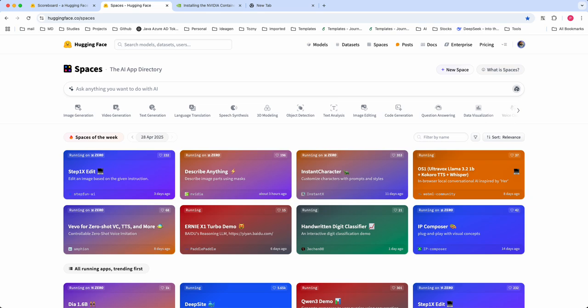Think of it like a YouTube for AI tools. It is a collection of AI libraries, and people upload their models and apps, and others can try them right in the browser.